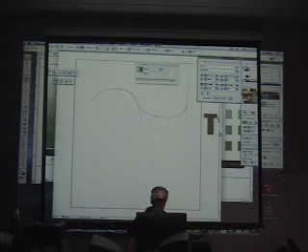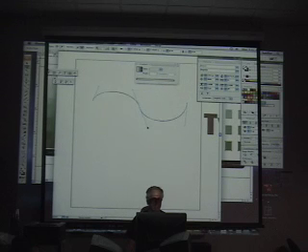And I don't want to fill, I only want to stroke. And I'm going to come back in here with my direct selection tool, and I'm going to tweak this a little bit so it's kind of a nice little sine wave here.